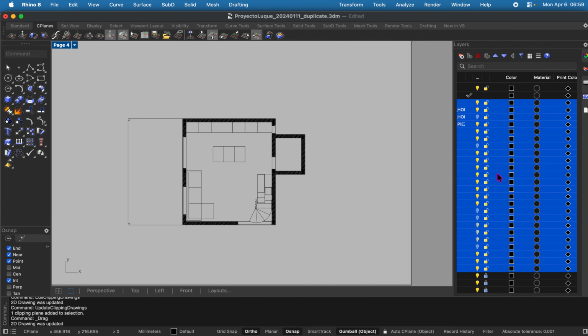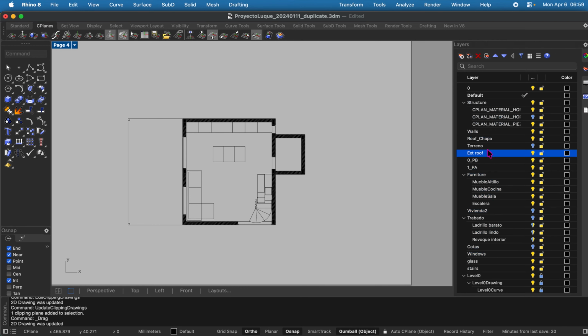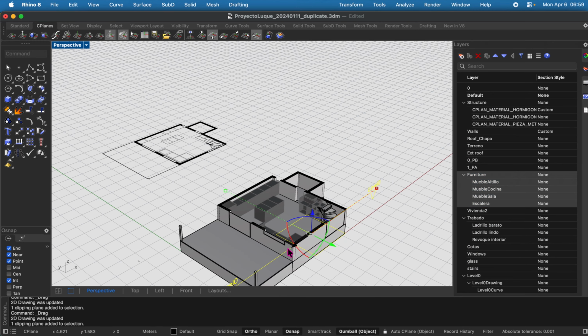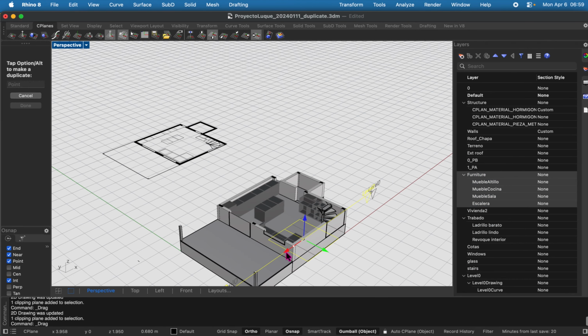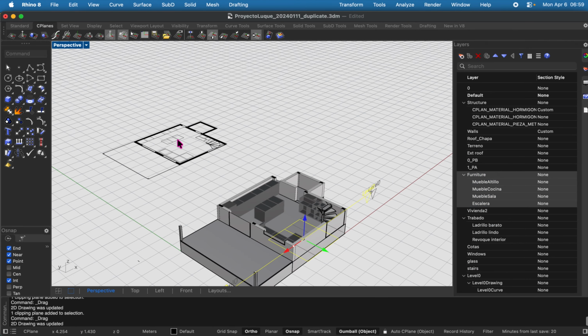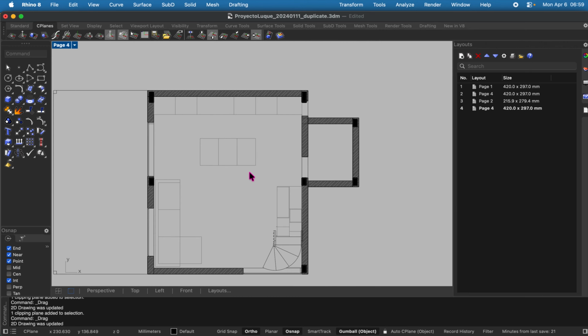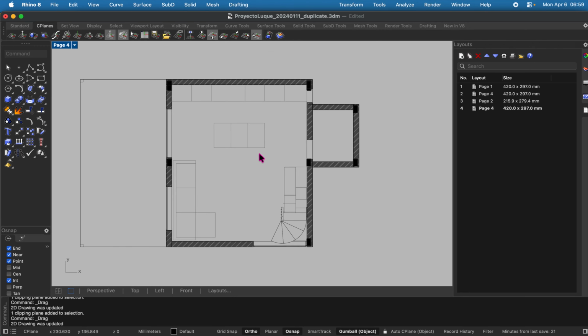So let's say that you want to, for instance, have the furniture in gray. So I'm just going to select all the furniture here, and I'm going to assign a color of dark gray, and I'm going to say apply. So I can just drag this one to force update in the drawing. And you can see, I think I see already that all the furniture now is gray. Okay, so that was the last thing to show you.